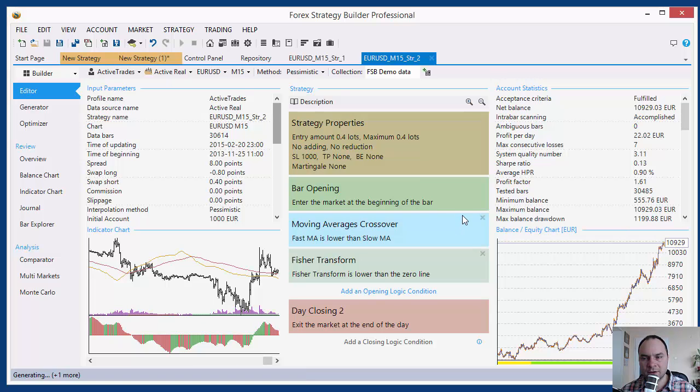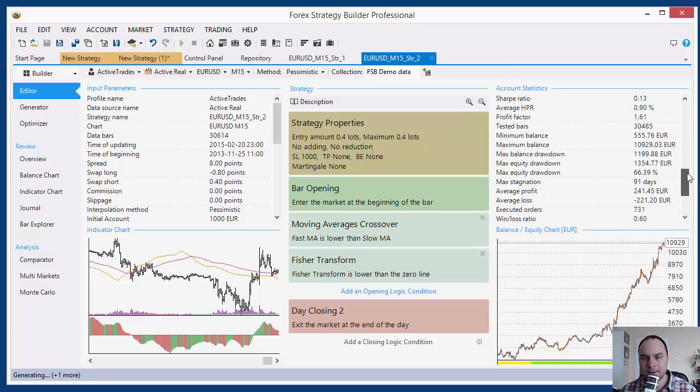Let's see what we have more here. What do we have? Maximum stagnation, 91 days. Stagnation is a period where the strategy doesn't make a new profit. For example, it reaches here the highest balance, but after that it starts losing, and here it makes profit until it reaches this peak here, and this period from here to here is a stagnation. Also we have stagnation from here to here, and from here to here, and the maximum period is 3 months.